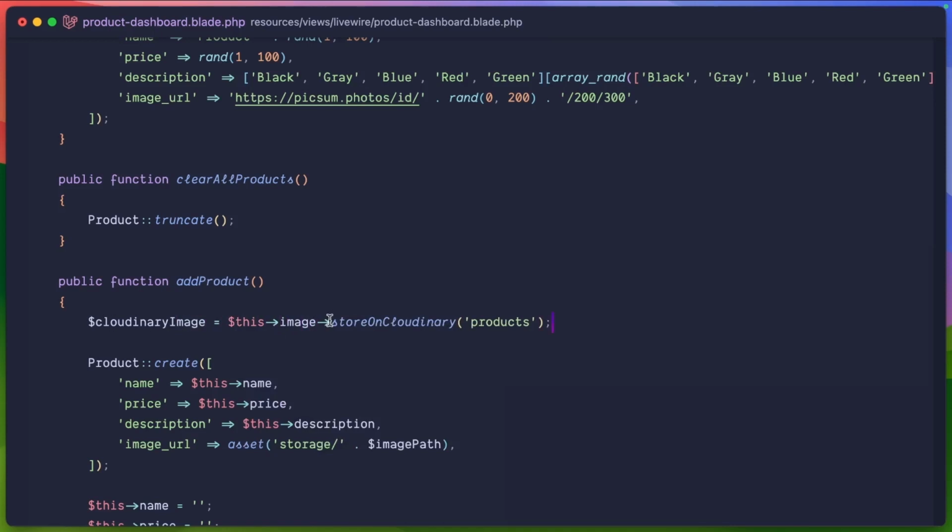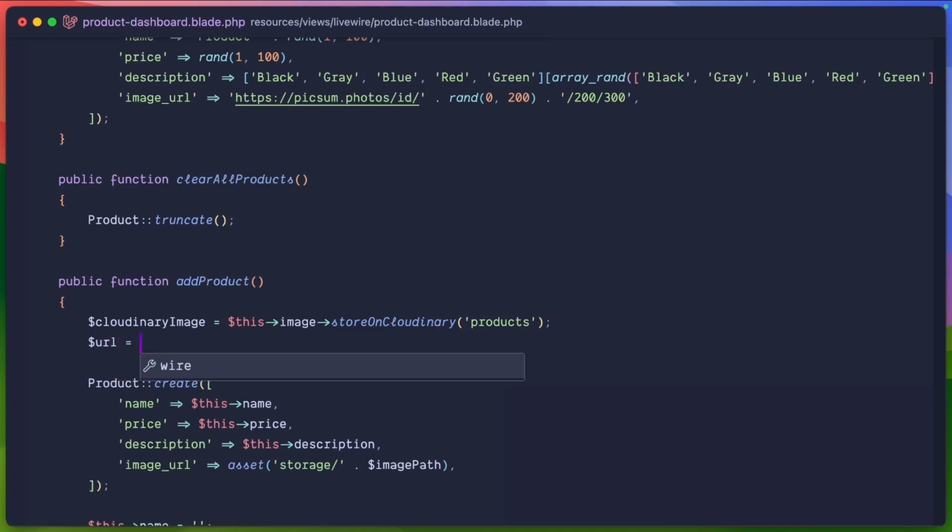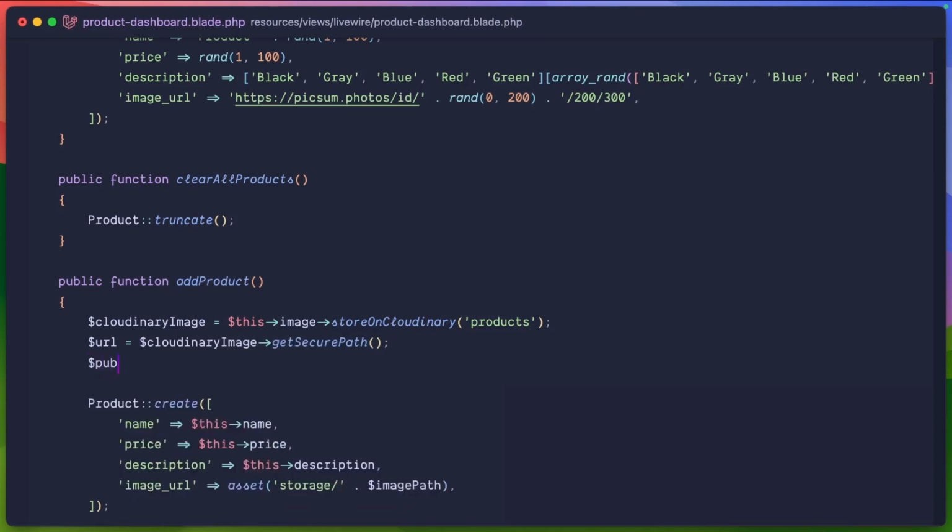Store on Cloudinary, using the method that the Laravel Cloudinary SDK provides, on the products folder. Then, since we need the image URL as well as the image public ID to be able to retrieve that image when we're displaying it to our users, we're going to use the method provided in that Laravel Cloudinary SDK and grab that to push to the database. Our URL is Cloudinary image get secure path, and our public ID is Cloudinary image get public ID.